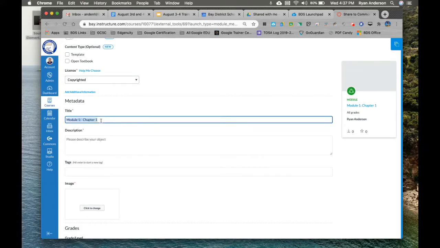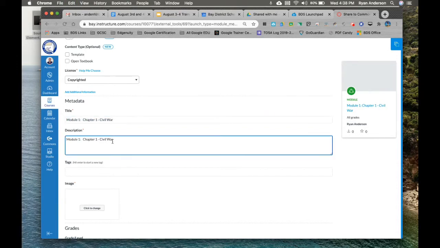So let's just say for this example, it's Module 1, Chapter 1, but I also want to include the name or the topic in that particular case. I would just go ahead and include that there. And then I'm going to copy the title, and in the description, I usually just put the same thing there unless you wanted to get super specific as to what this particular module has in it or what's included in there.